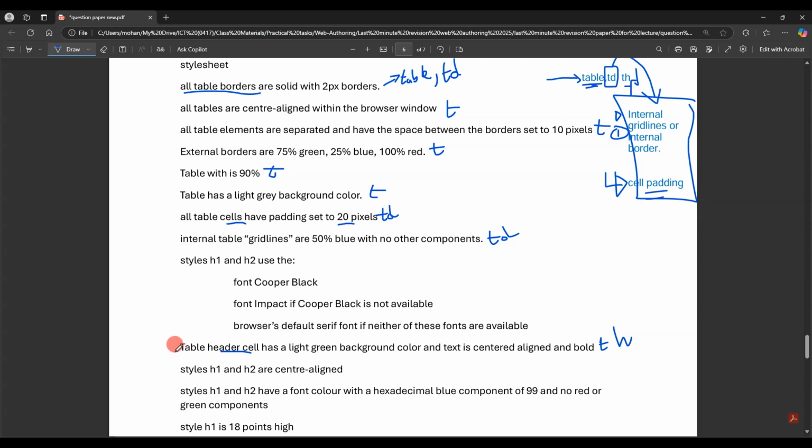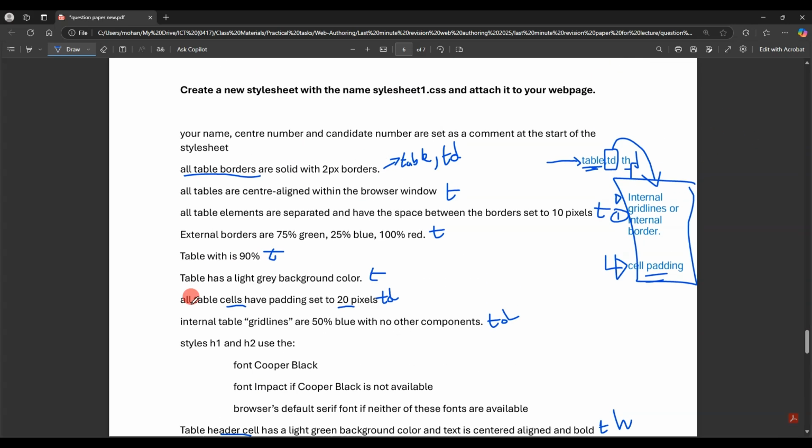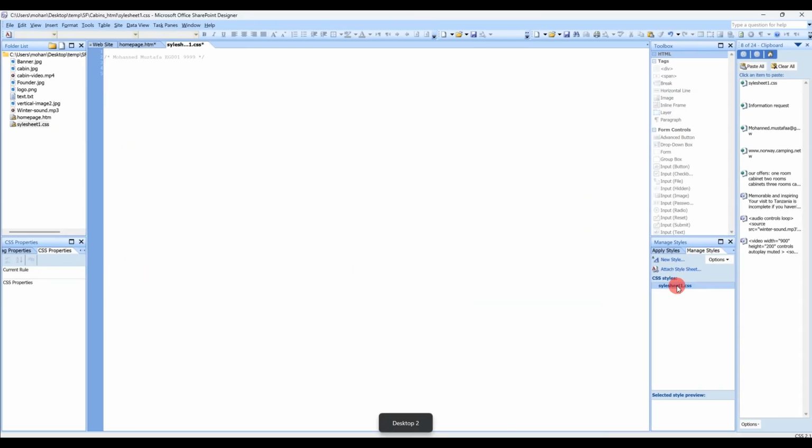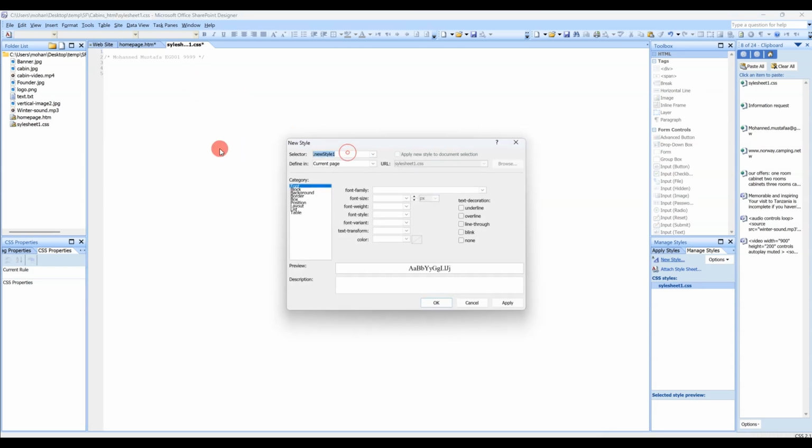Okay, so now we have defined the three of them: the table, the TD, and the TH. To make it simple, whenever they say table header, it's a TH. Anything under table except internal grid lines and cell padding. So let's now define the common ones, for example, both of them are solid and 2 pixel. So let's go back into your style sheet, new style sheet, and we'll do the common one, which is the table, comma, TD.